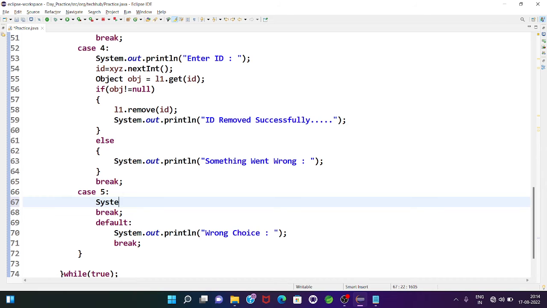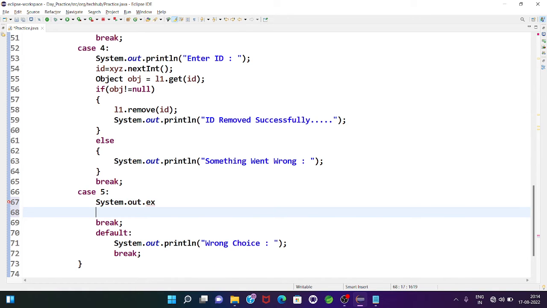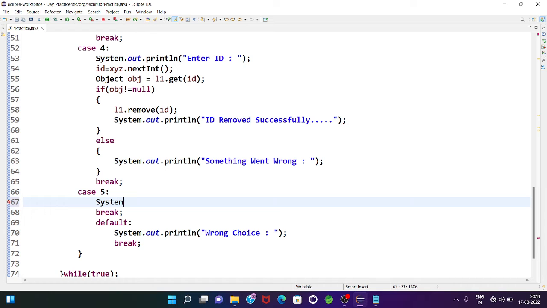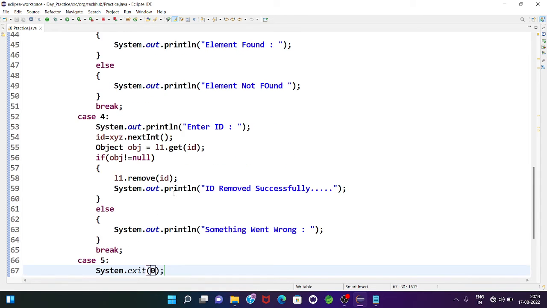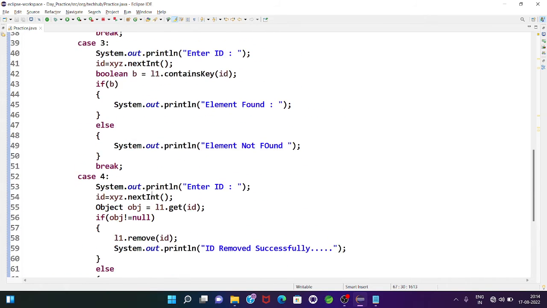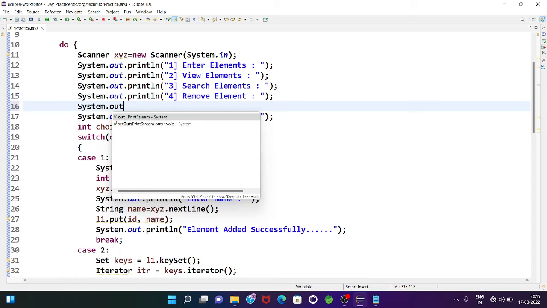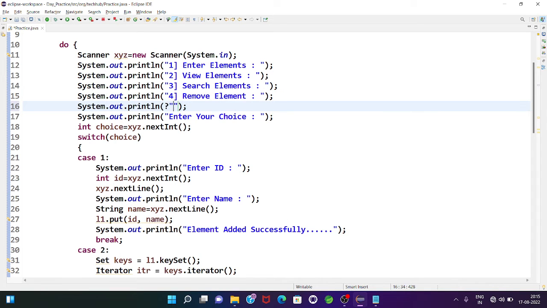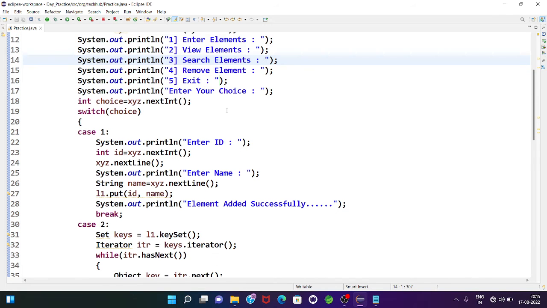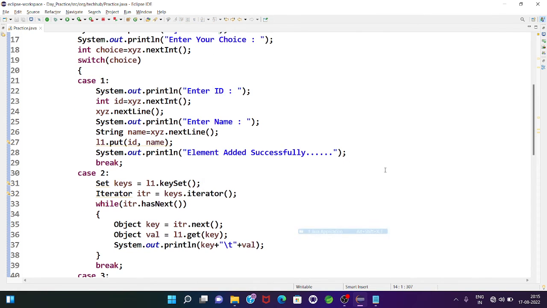Okay, and our last is exit. For that, system dot exit. Okay, this is not out, only system dot exit. So we created these five cases. In the last we are entering the fifth, exit. Enter element, view element, search element, remove element, and exit. Okay, now we are checking whether it is correct or not.